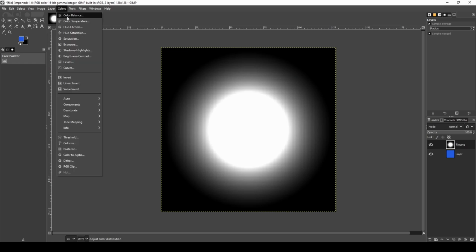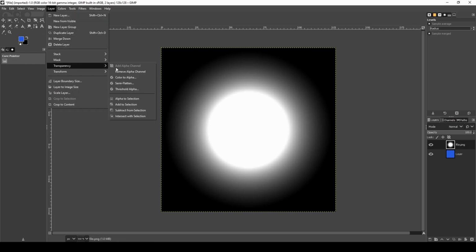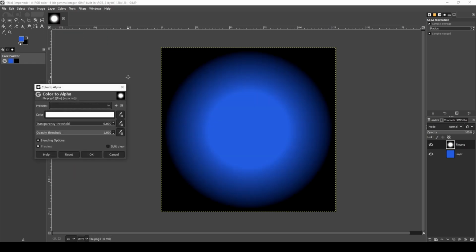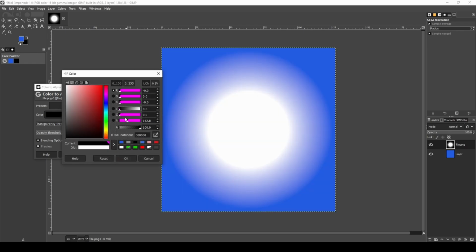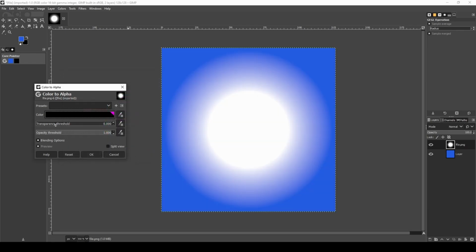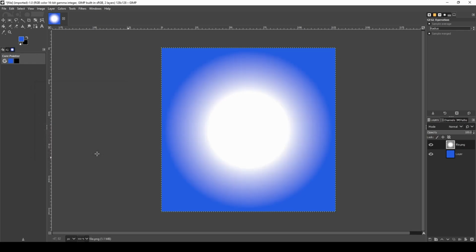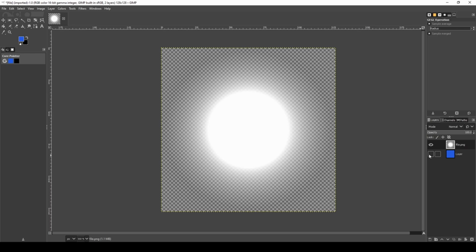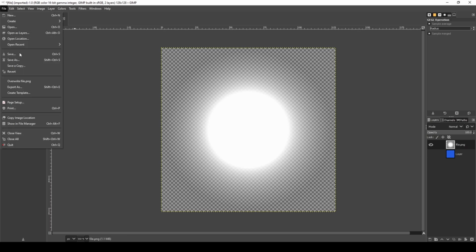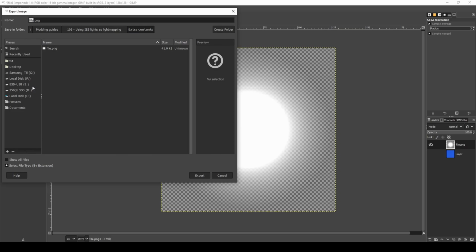You can now add alpha mask to it just like you did in option one. The image from option two is the one I will be using for the remainder of this video, and so I will save that as PNG.